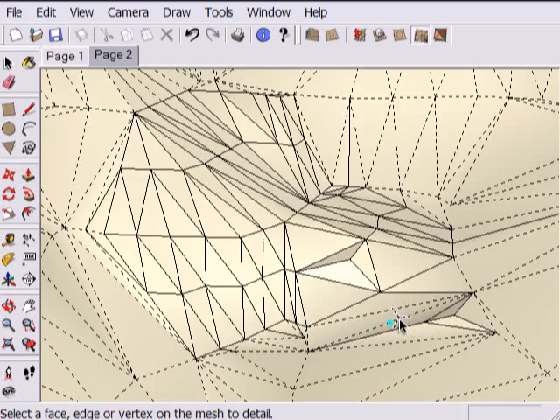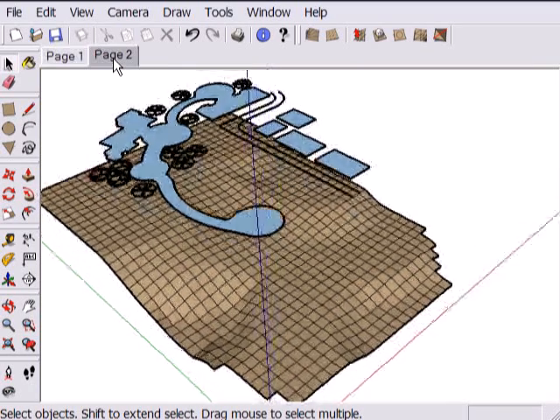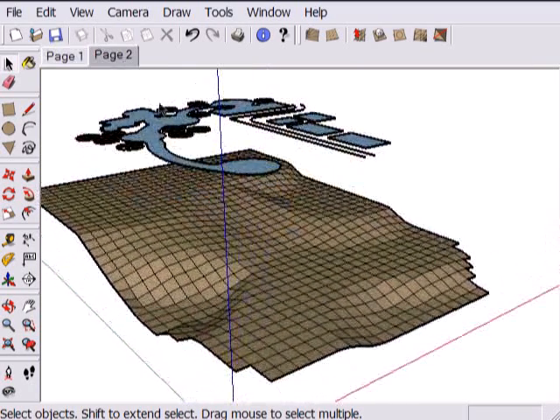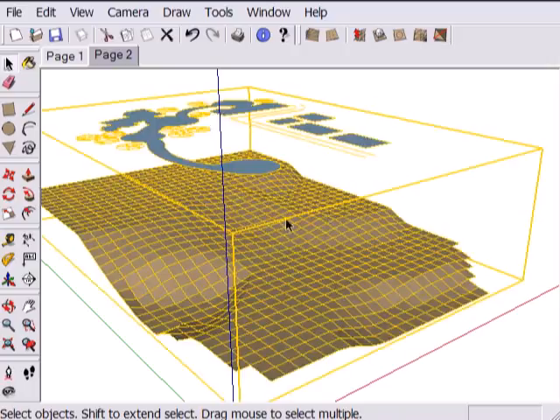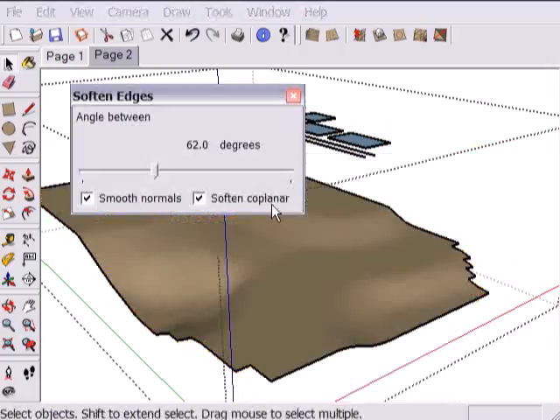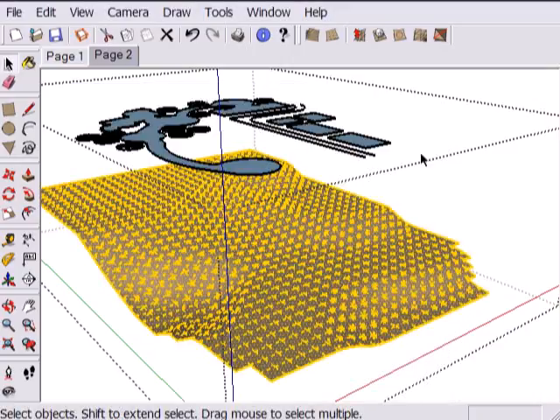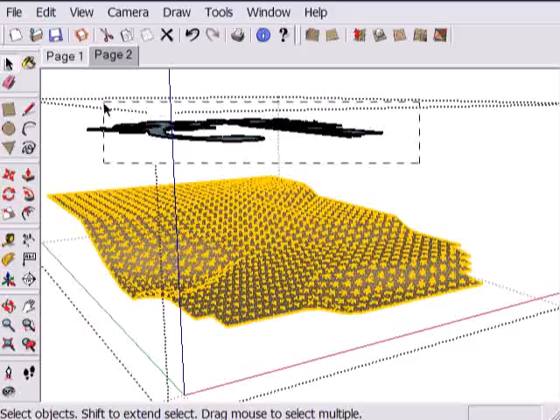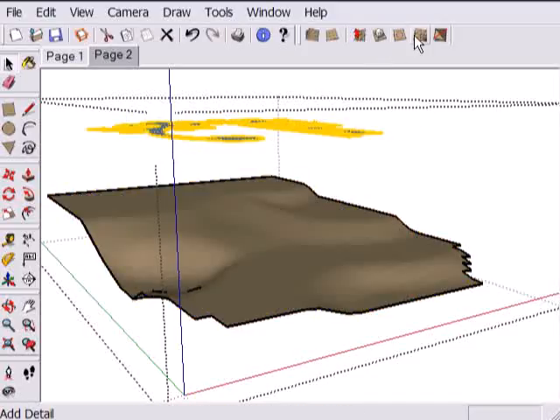The Drape tool lets you put vector line work onto any surface, giving 3D life to your site plans. Often it is a good idea to smooth the terrain mesh prior to draping. Make sure that the line work is within the terrain group. Then, select the Drape tool, pick the line work, and finally select the surface.